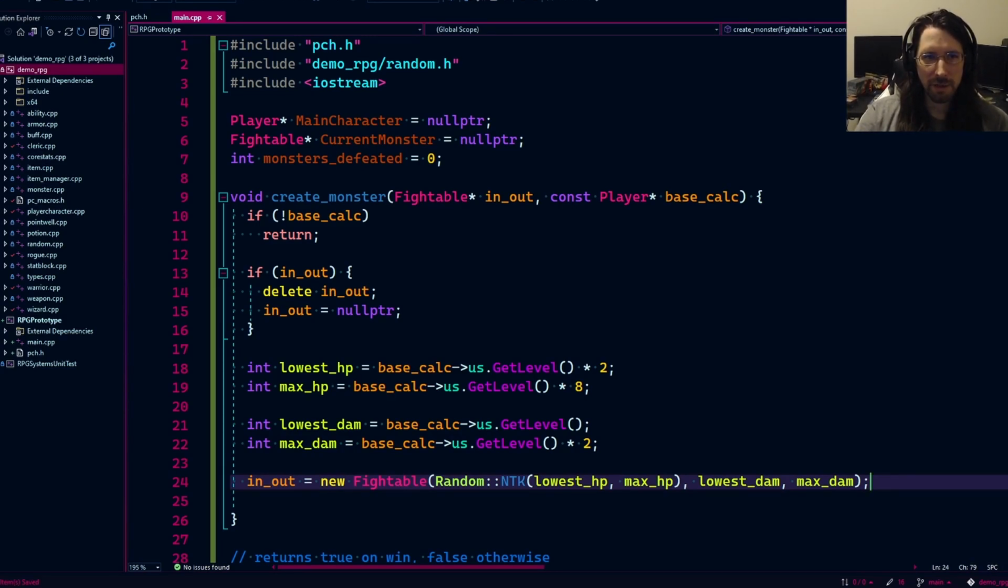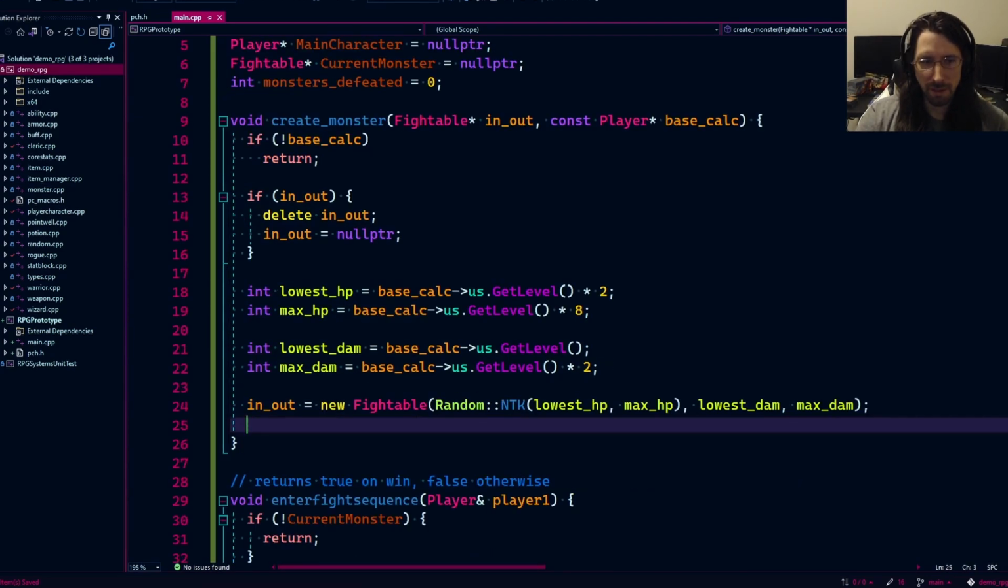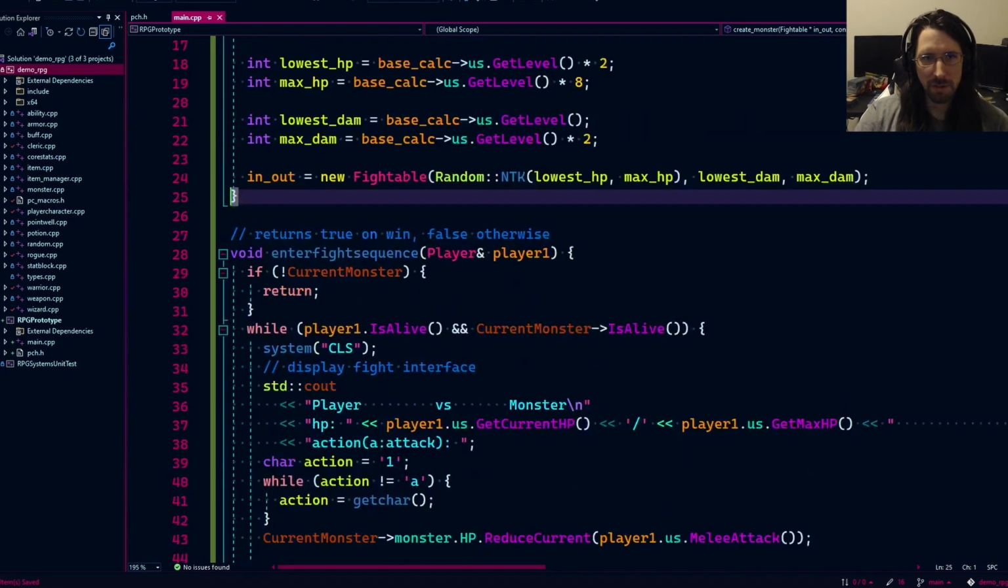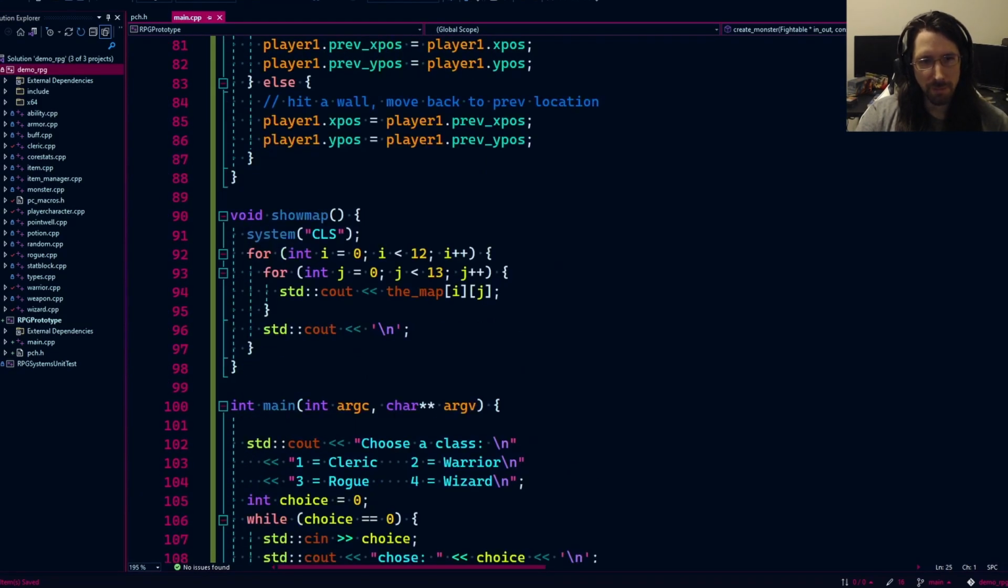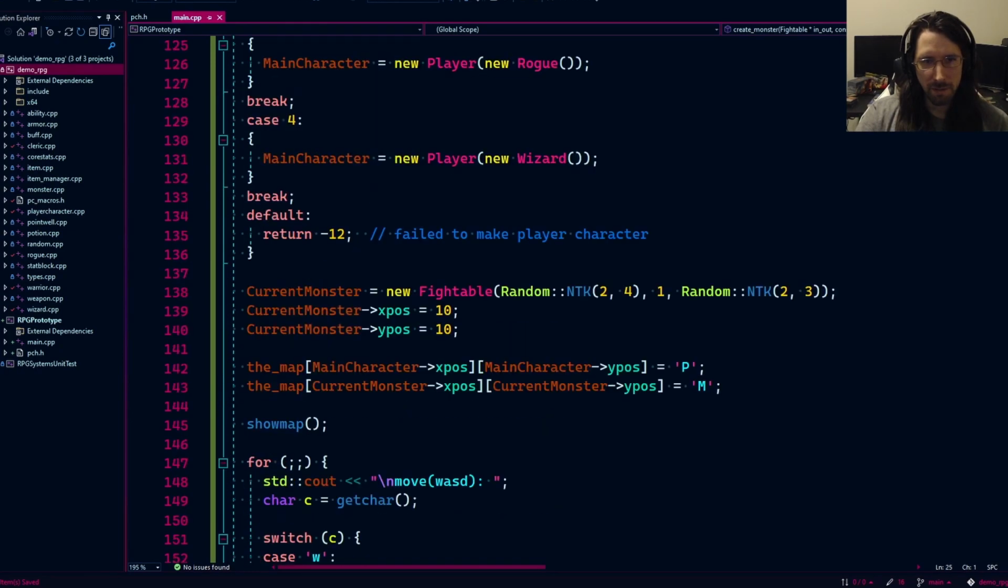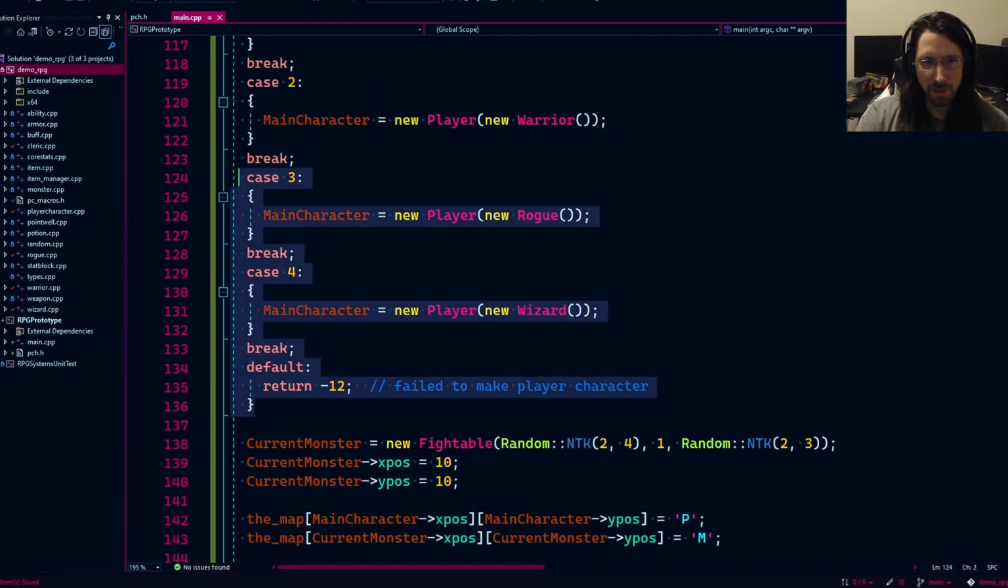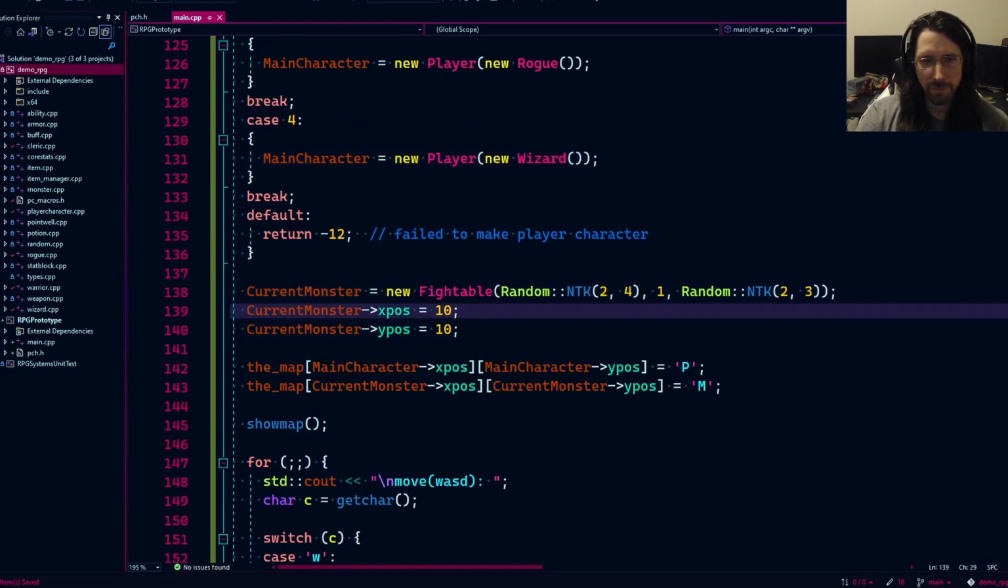And we should be able to take it from here. This in out should be updated, and that should be it for this function. It's just going to be based off of that. So we do need to make sure we create the player before we create any monsters. So let's go back down to our main and see where we got this. Yeah, we got our main character set up. We got our monster set up.